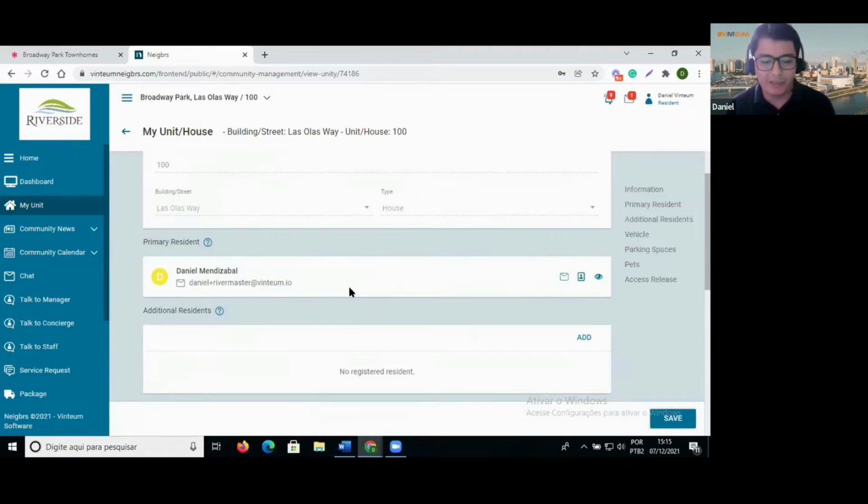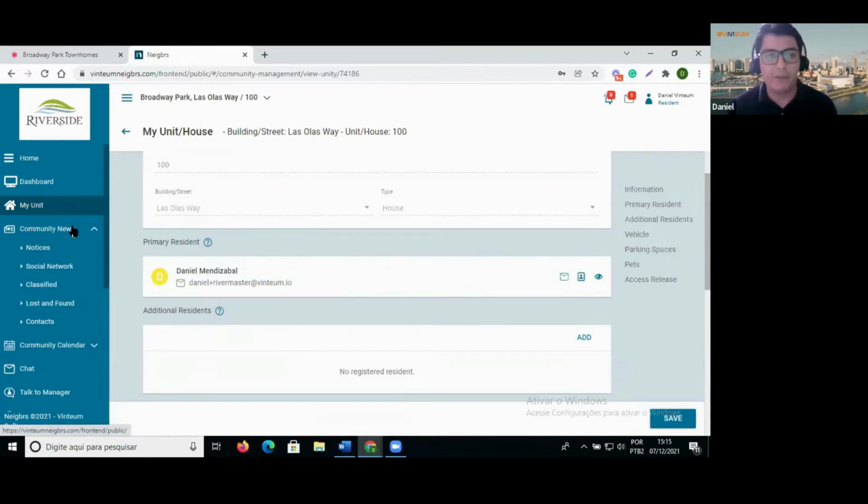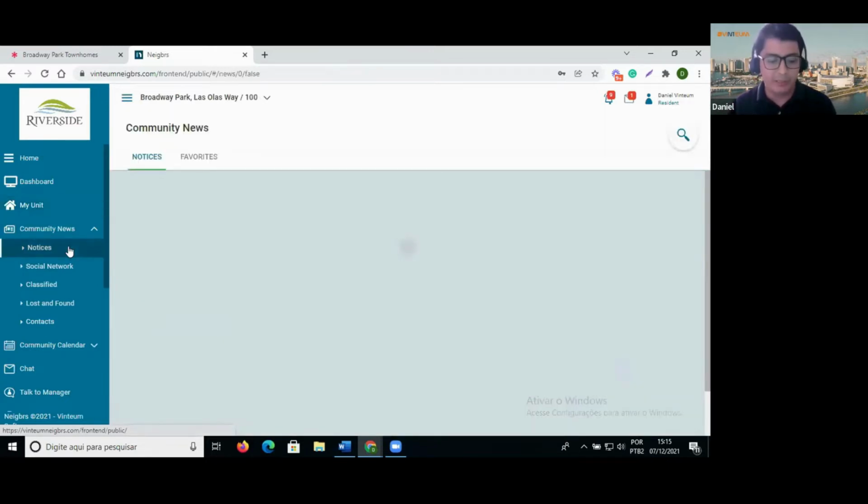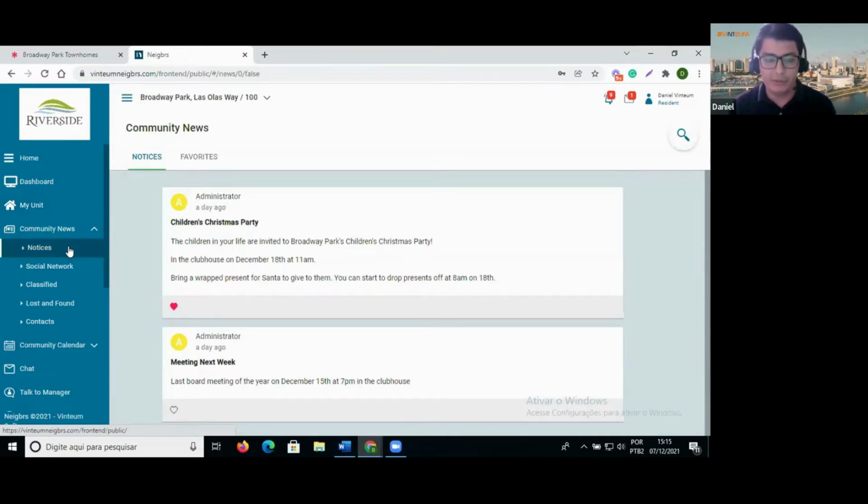After My Unit, we have Community News. This is where, if you use it with patience and persistence, you can improve the transparency and trust all around your community with its different tools. And the first tool of it is notices. Notices are meant for important pieces of communication that the board would like to share with either the entire community or specific sections of it.